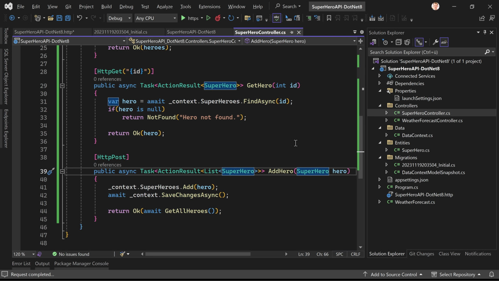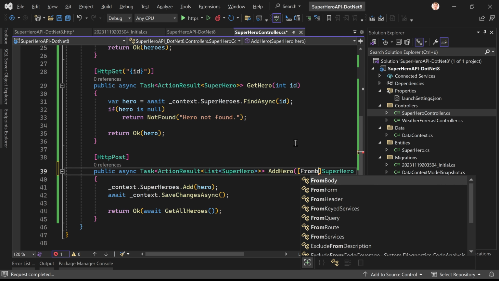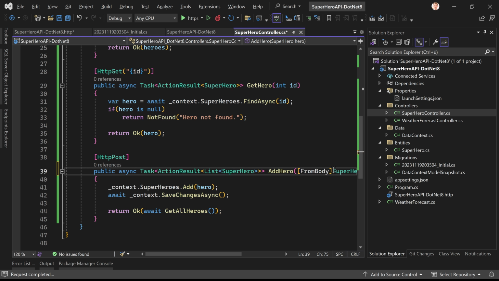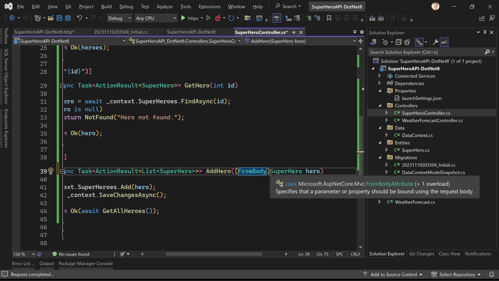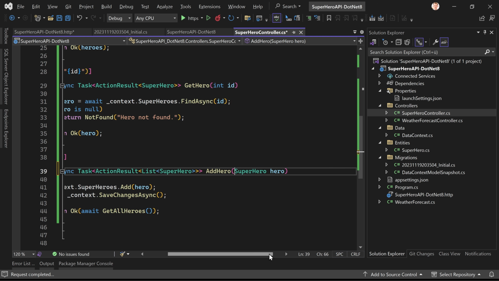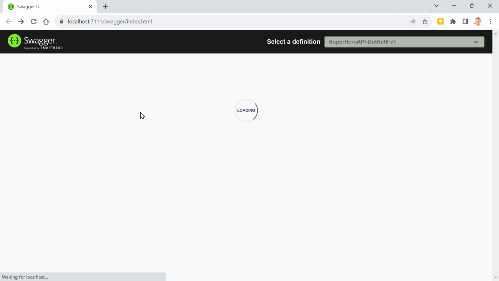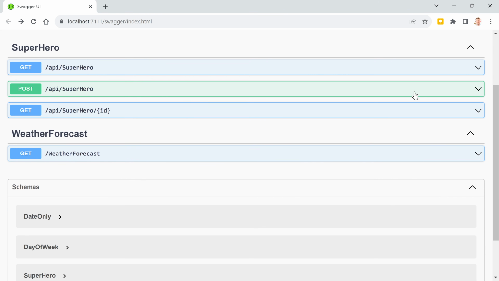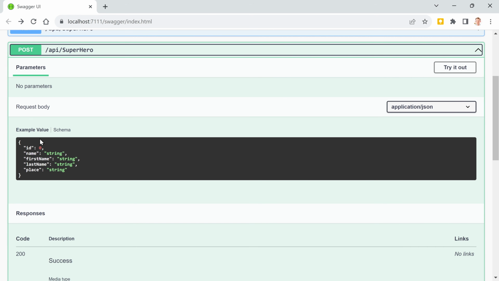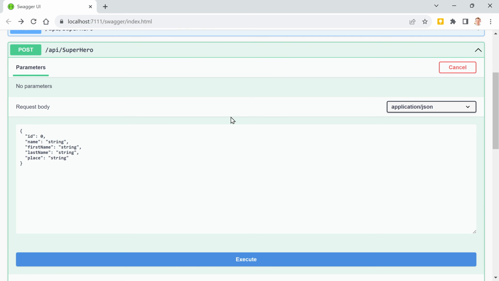Maybe you've also seen something like that before. So this is an attribute telling the web API that this should come from the body, but with that complex class here, the superhero, this is not really necessary. It just assumes that it already comes from the body, and this is absolutely correct, because when we now restart this thing, we see this is our new call. And when I open that up, you see here this example value and also the request body.